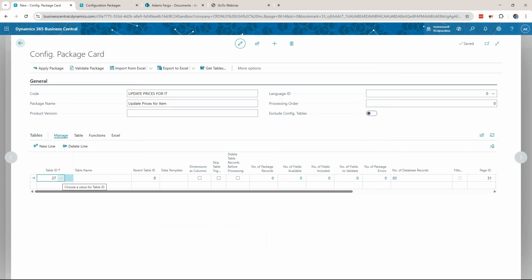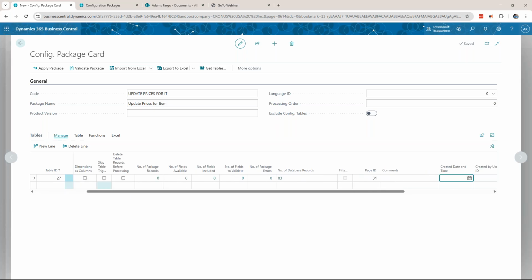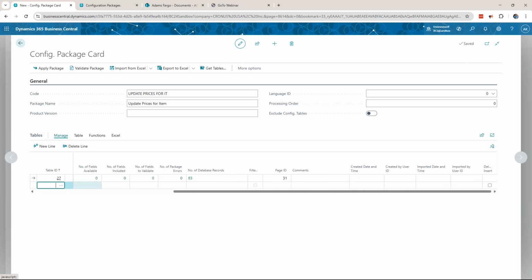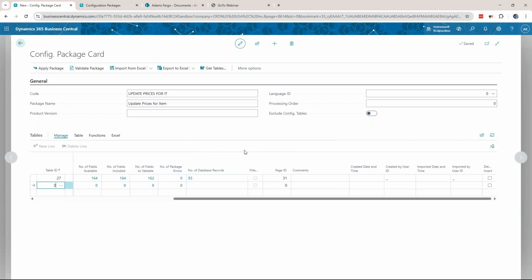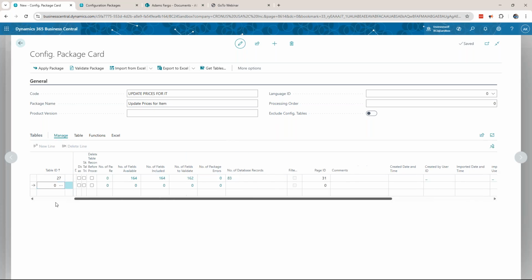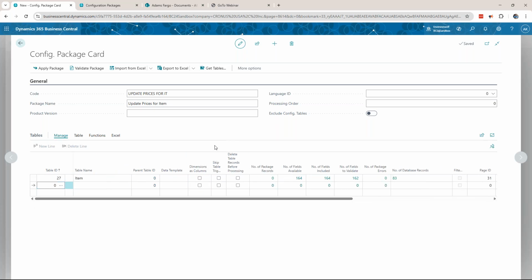It pulled table number 27, and I would tab off until I get to the second line. It is saying that some of the fields may have more related tables and asks, do you want to check them? You can if you want. In this case, I don't need to update any other tables. For now, I just want to update the prices for some of the items that have changed their prices.